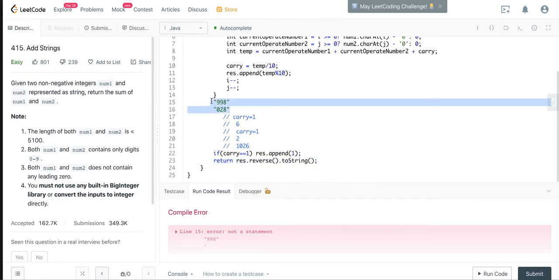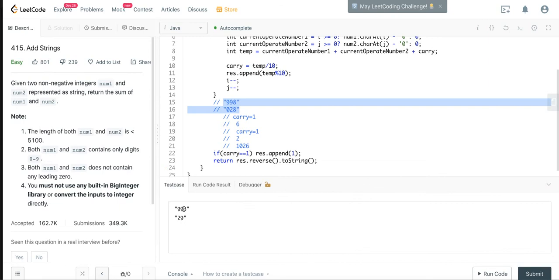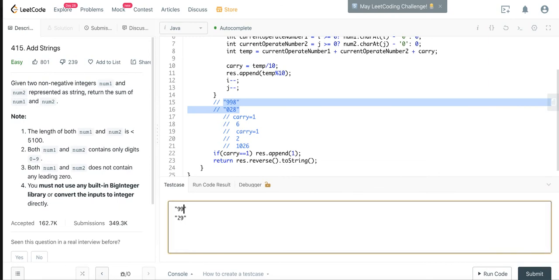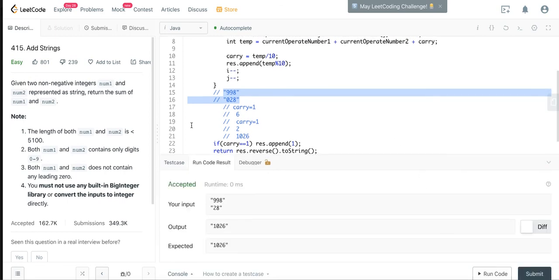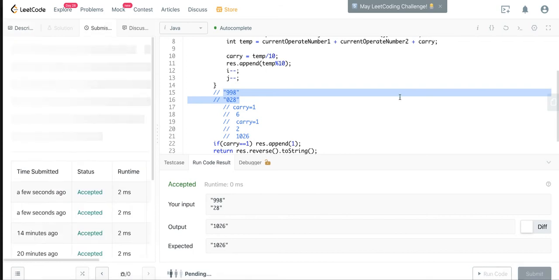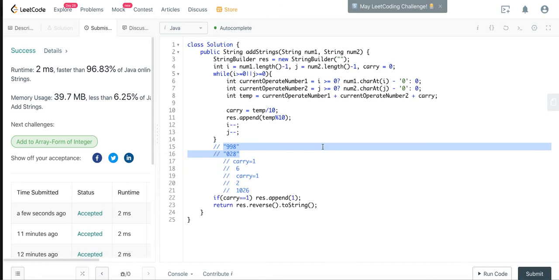Oh, here I should comment this. And I can change the test case similar to what I have done. And here, run it again. It's 1026. That's right. We can submit this part. Yeah, we did it. And we can go back to this problem again.